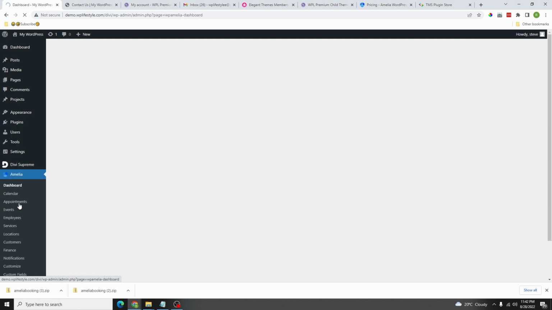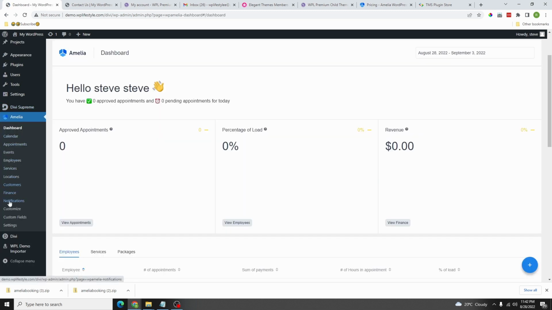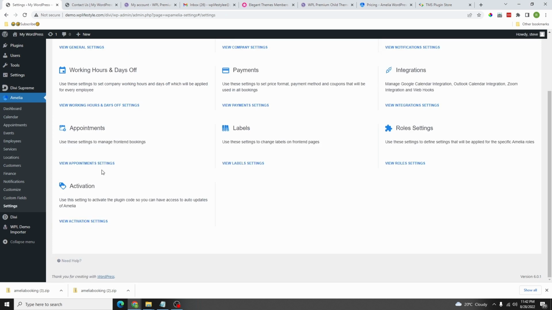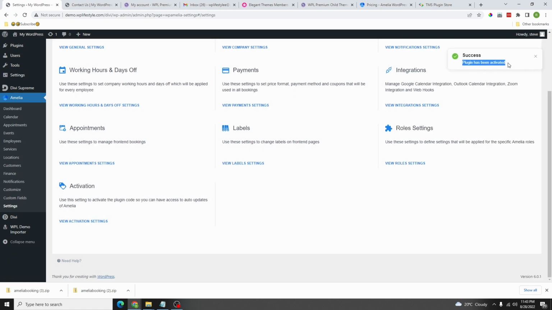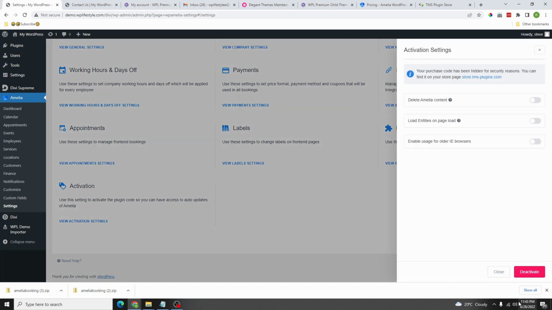So if we click on Amelia, then the first thing we need to do is to scroll down here and click on settings, and then scroll down and click on activation, and then go ahead and paste in your license code right here and click the activate button. So you can see here plugin has been activated. So I pasted the code and clicked the activate button. Now if I go back here, you can see that I will have the option to deactivate from here.